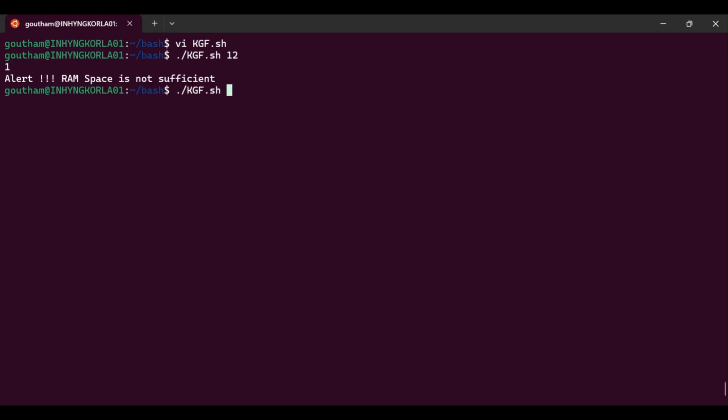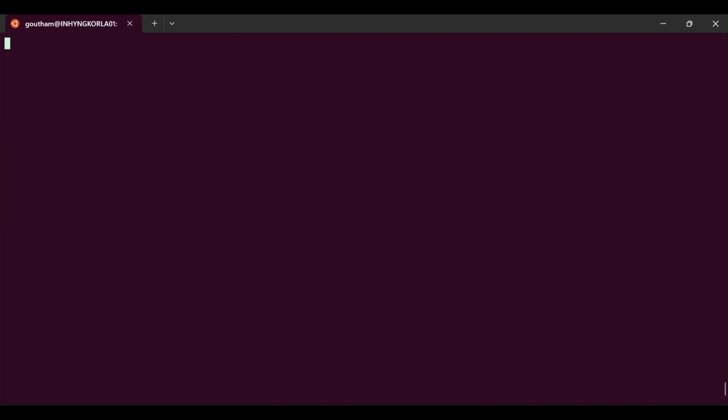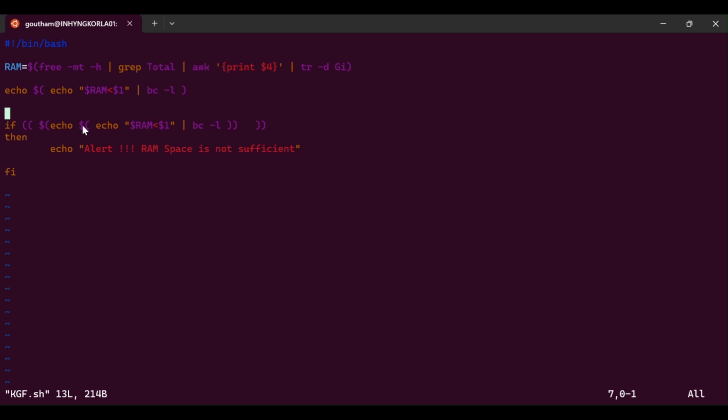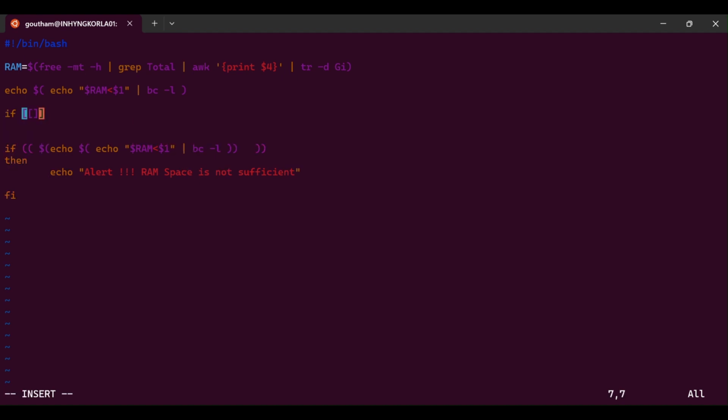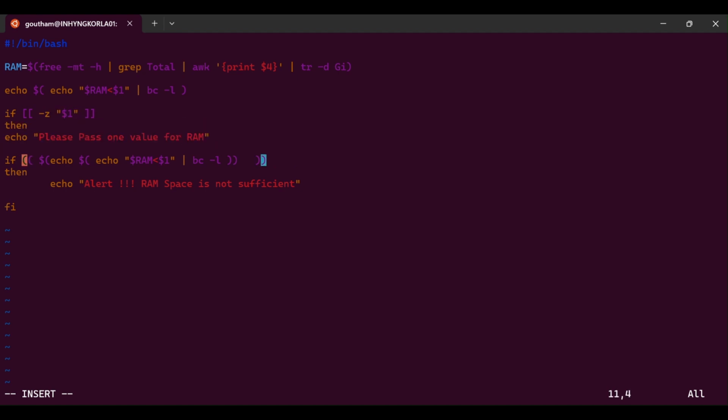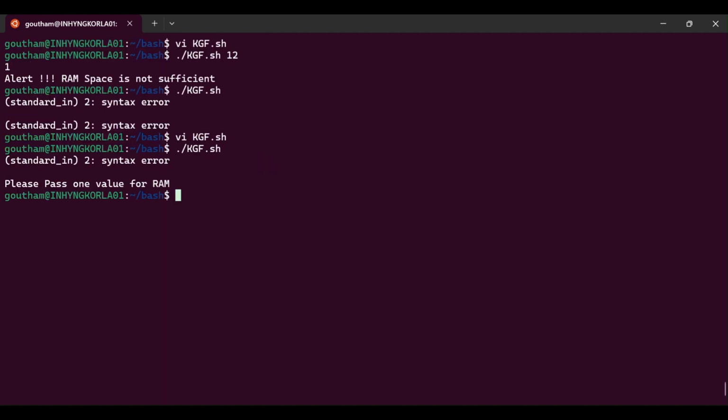Now if I execute the script without passing any argument, I got some syntax errors. So now let's write a script so that it identifies an empty parameter. I'll again open the script file. Here I'll write if -z $1, which means whenever the first argument is empty, I'll simply print "please pass one value". I'll now change the below if to elif, and when I save this file and execute, I got a message as expected, but there is one more syntax error.